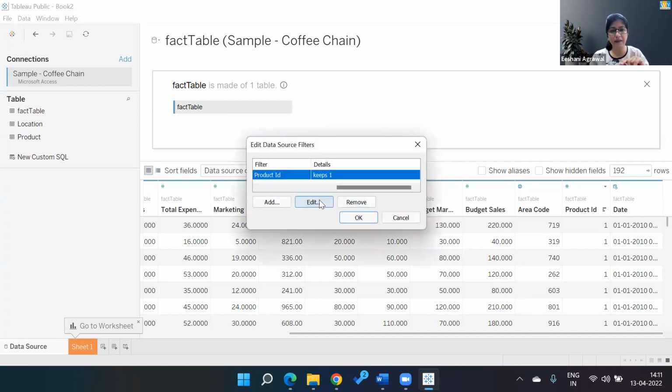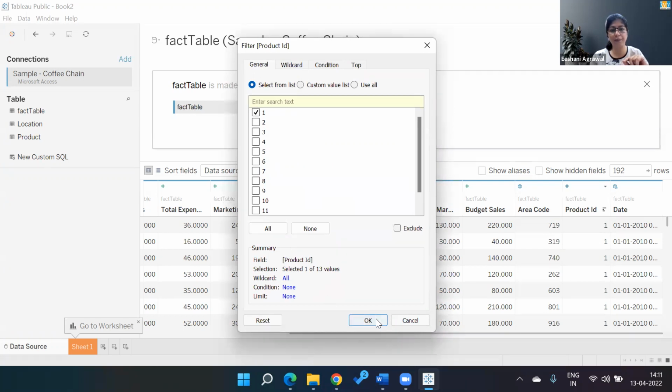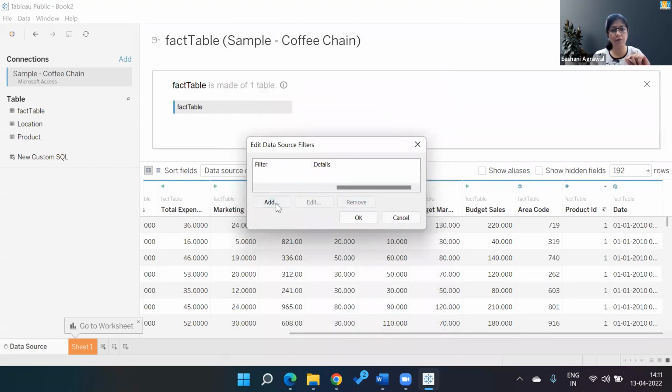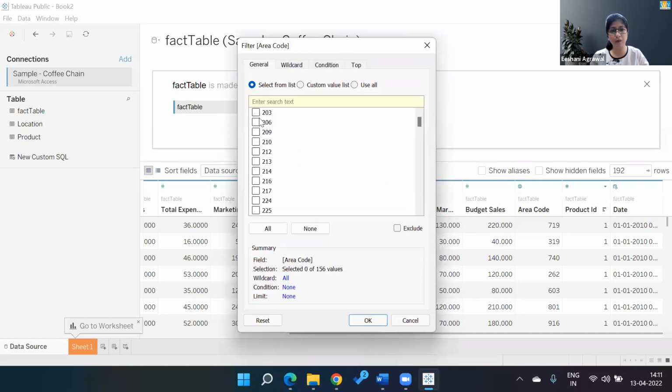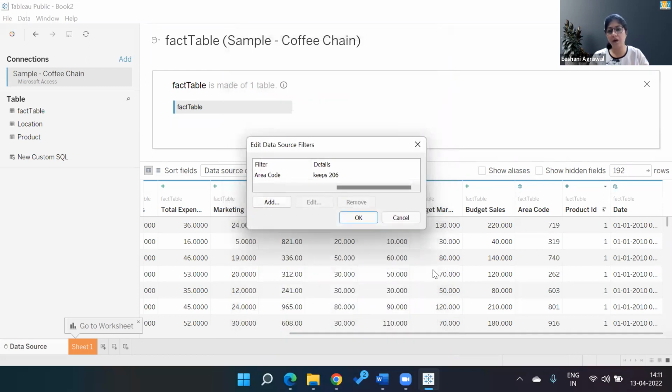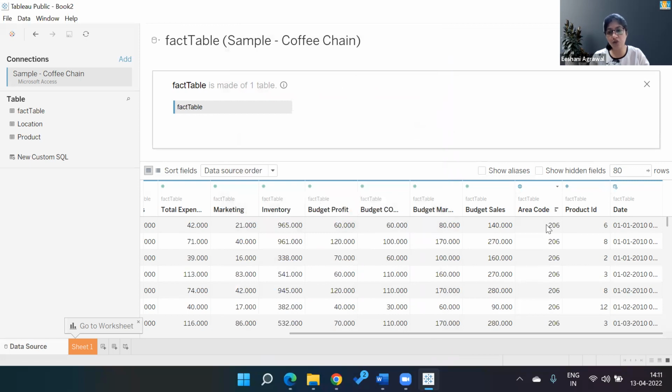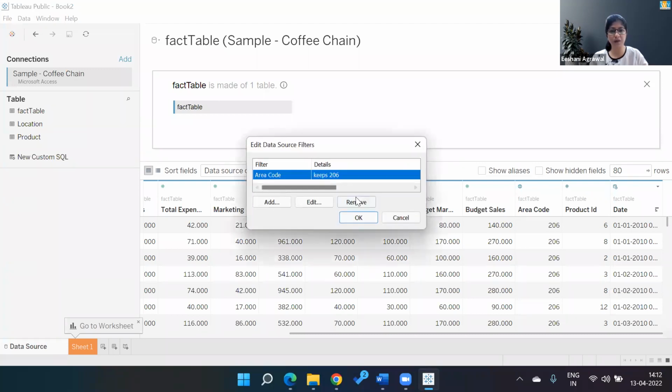And similarly, if I pick an area code, let's say 206, you will see that this 206 is also not unique, because in one area I'm not going to only sell a Colombian coffee. I'm going to sell all the products. So this is information of all the products that we have, in this area code, at the different given dates, and what the values were. I hope the data is clear to everyone, how it is presented to us.